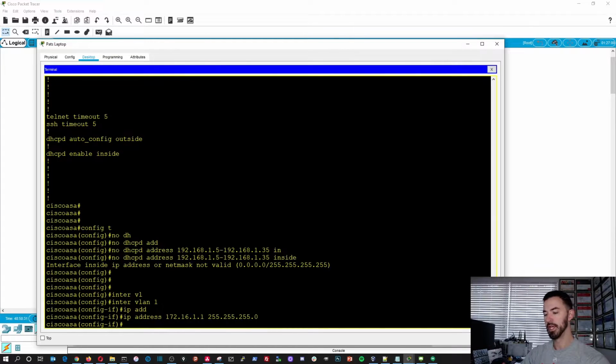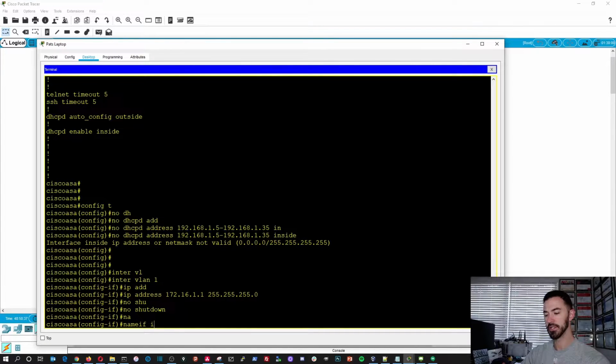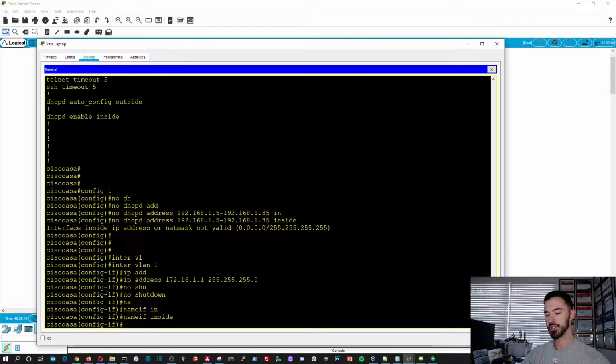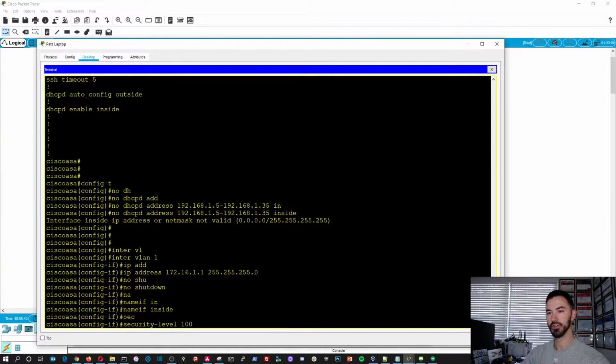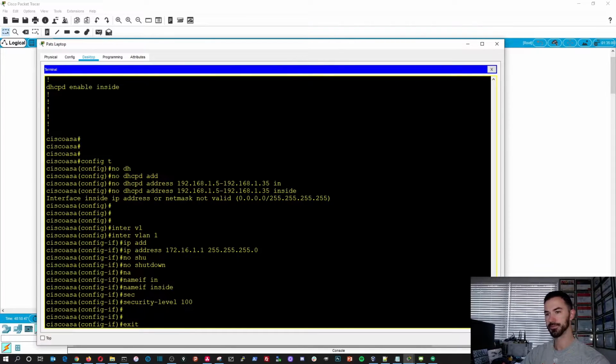All right, and now we can do no shutdown. And then we're going to name the interface inside. And then the security level is going to be 100. Okay, perfect. Now we can X out of here.